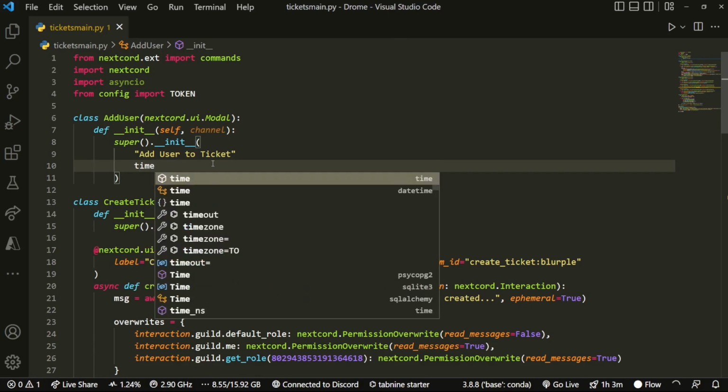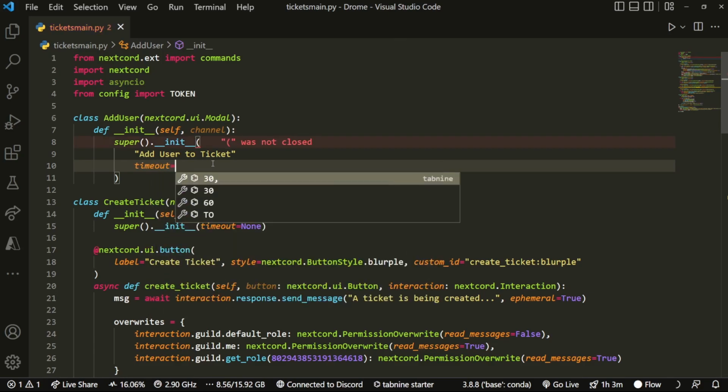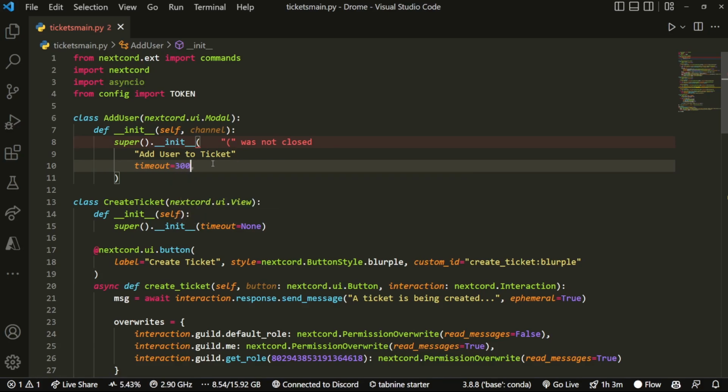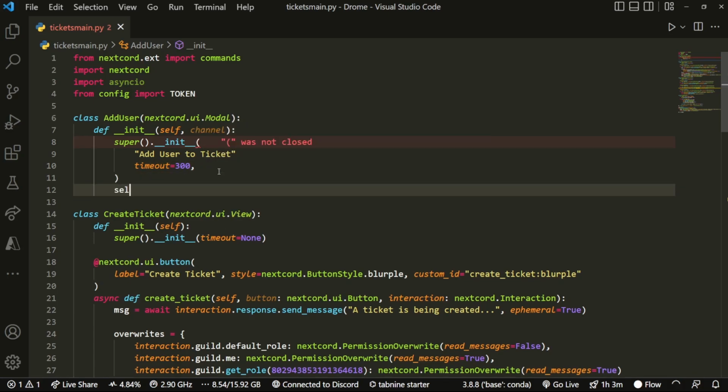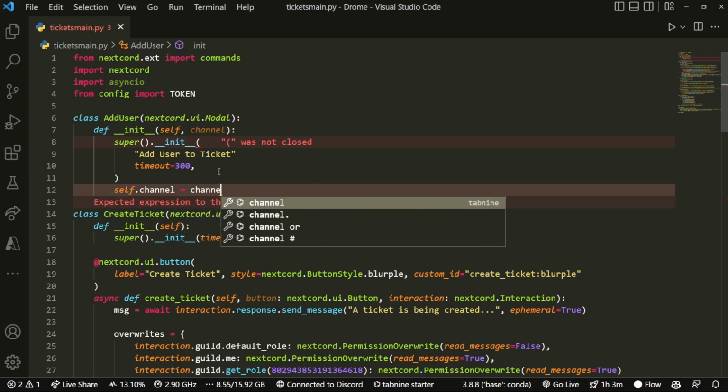And then we're going to add a timeout, so however much time they have to complete this modal. I'm going to do 300, which is 5 minutes. I feel like that's more than enough to grab someone's ID and slap it in here. And then we're going to do self.channel = channel.